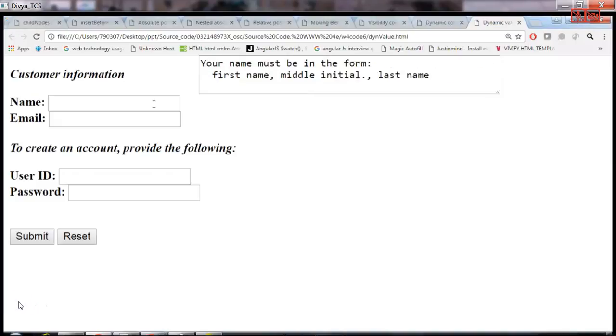Mouse over on name. Your name must be in the form first name, middle name, last name. And I'm hovering on the email. It is displaying the email information. I'm hovering on user ID.